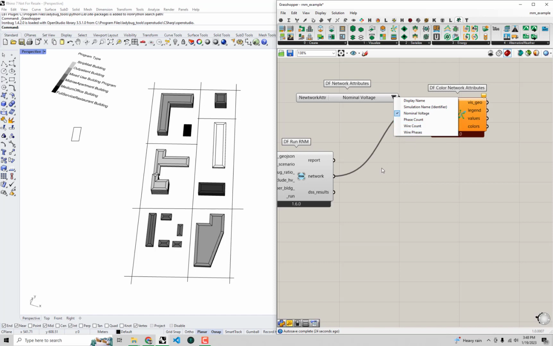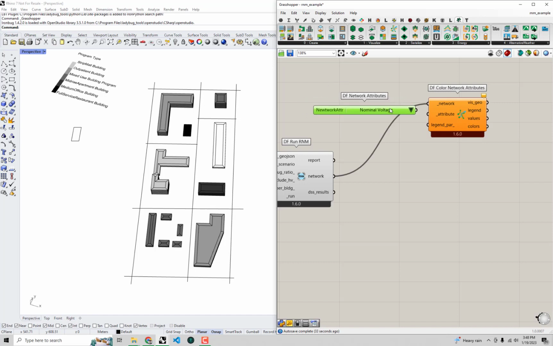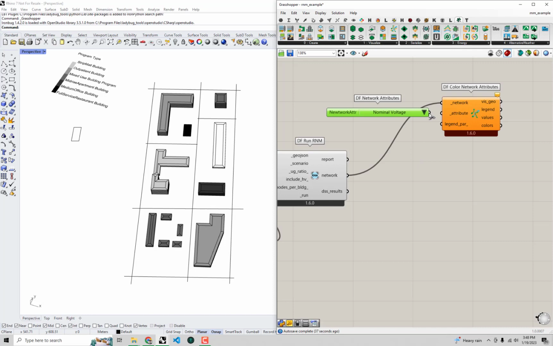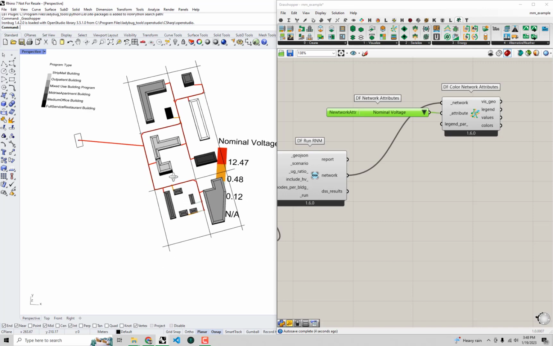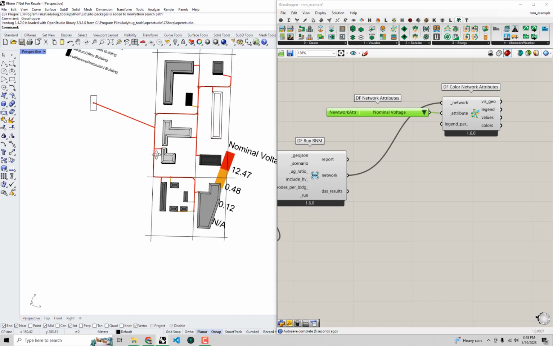There are even more properties if you look in the Dragonfly SDK, but these tend to be some of the most important ones. In fact, nominal voltage is arguably one of the first things that people want to check when they've built a network like this. So I'm just going to plug nominal voltage in for the attribute here, and you'll see that pretty instantly we actually get a visual of what this RNM electrical network looks like.